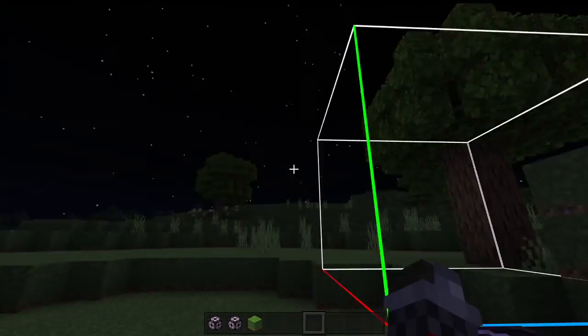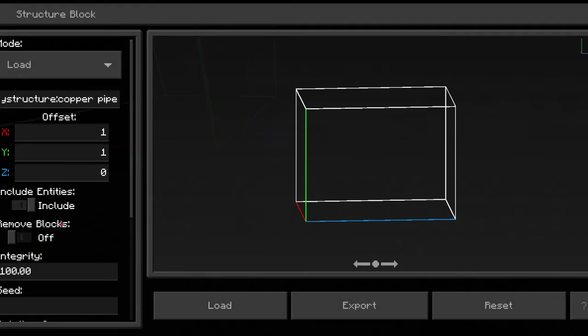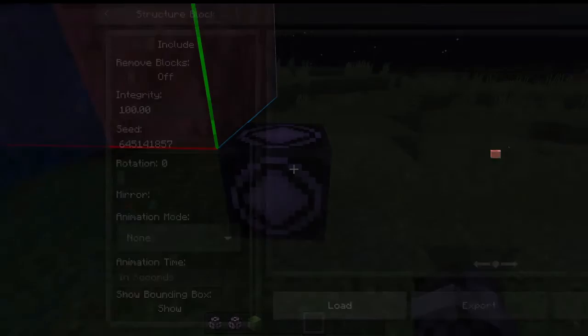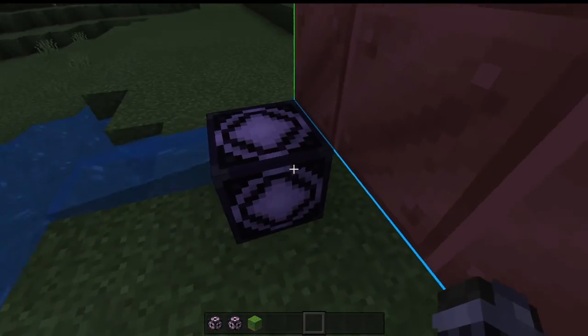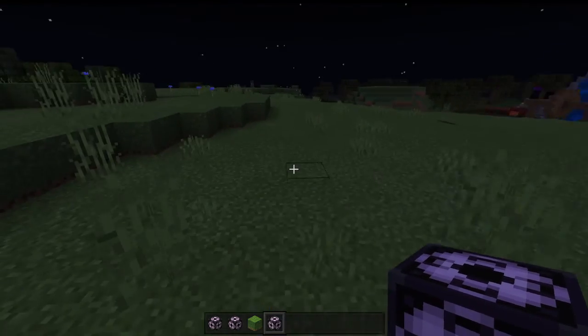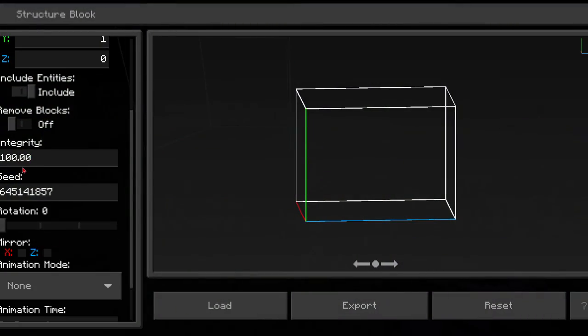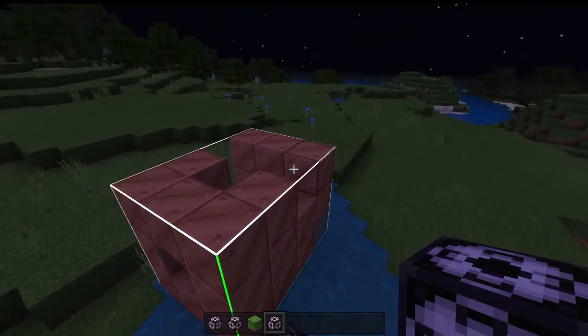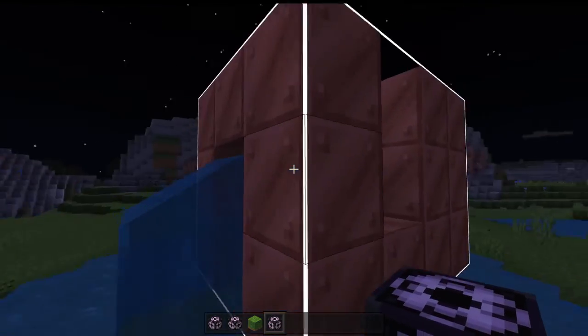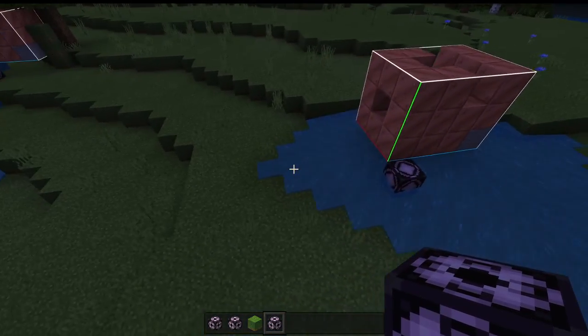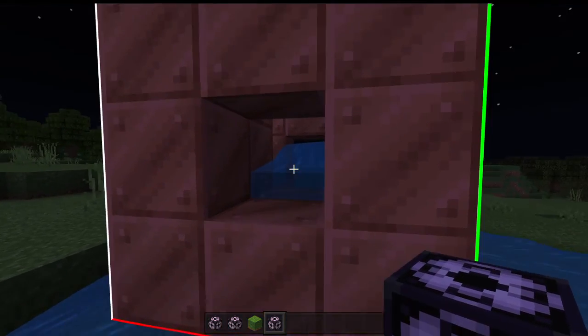Integrity means how many blocks it's actually going to spawn in. So we'll just do a normal one here. There we go. It kept the flow log or water log. We're gonna duplicate this, and then we're going to change the integrity to, let's do 74%, and that's going to be our random seed of what blocks to remove, and it removes those ones, these 3. And the iron bar.